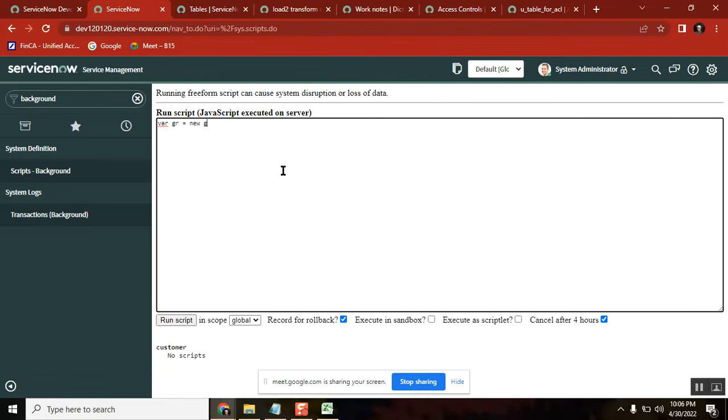Tr equal to new glide. Someone is speaking, ma? Please keep it on mute, ma, if you don't speak. We are getting some noise.